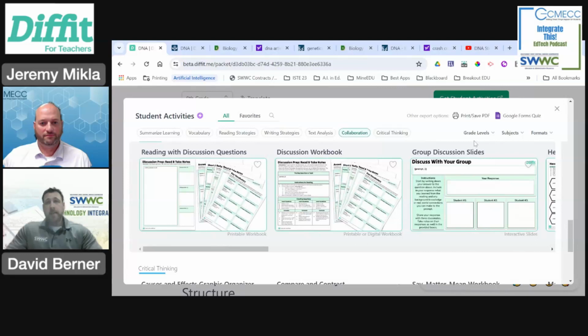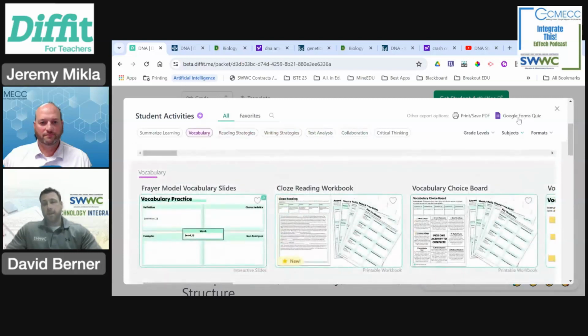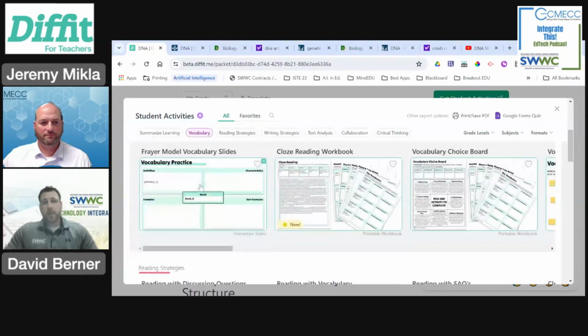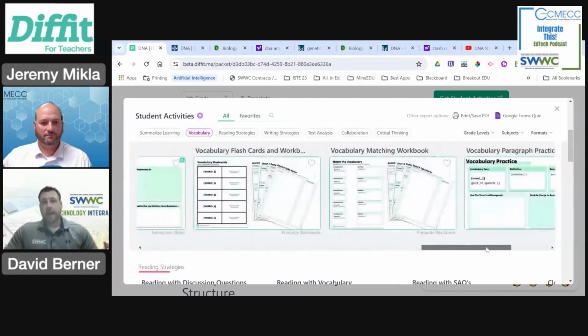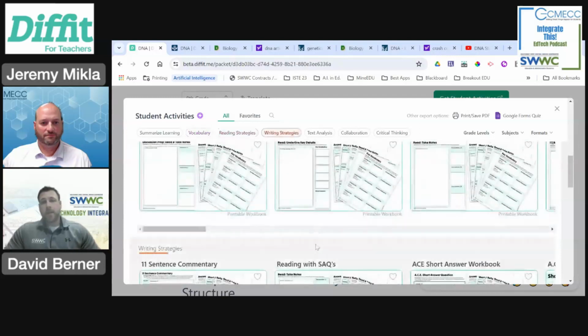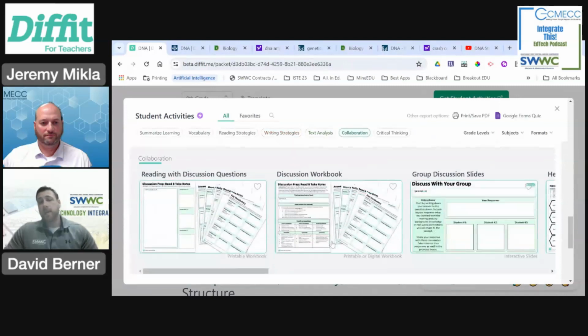You can print and save as a PDF if you want to. And then obviously another great feature about this is the Google tie-in, so being able to do a Google Forms quiz off of what was produced by Diffit. All these are pretty widespread options that you can do. It's very versatile, and you can see even under each category you have, like if we're looking at just vocabulary, for example, a number of resources just under that section alone. And so you could utilize any of these that would help bolster your unit that you're doing with your students.